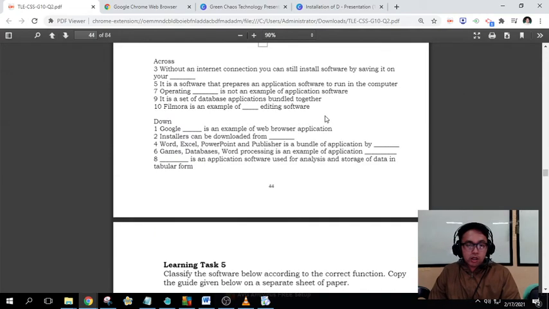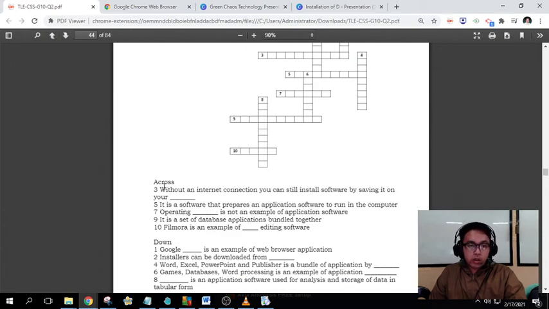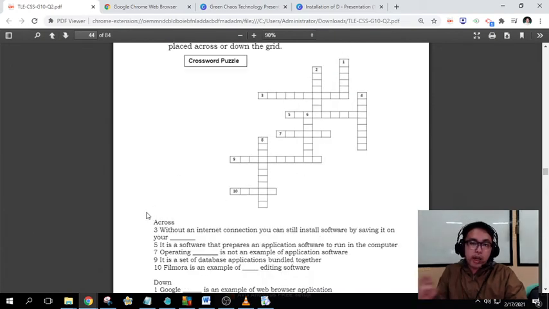So, next, ito na yung mga activities natin. So, learning task number 4. So, you're just going to fill the crossword puzzle with the words missing from the sentences below. So, ito yun. Ito yung across. When you say across, pahalang. Then down, pababa. Okay? Parang sa crossword puzzle. So, 3. Ito yun, 3. So, without an internet connection, you can still install software by saving it on your blank. So, ilalagay nyo yan dyan.